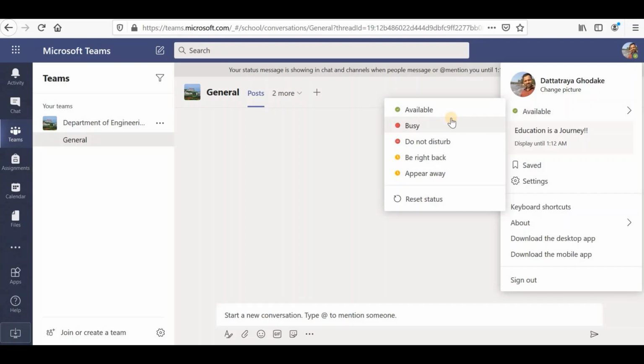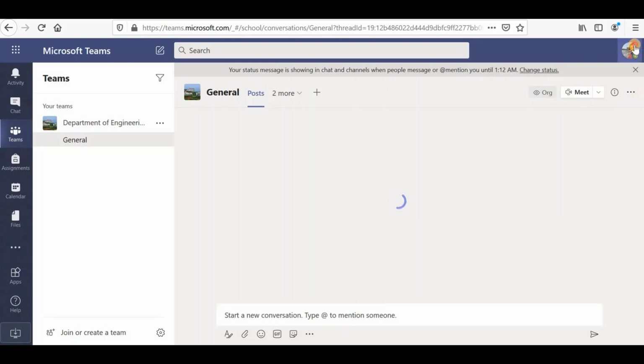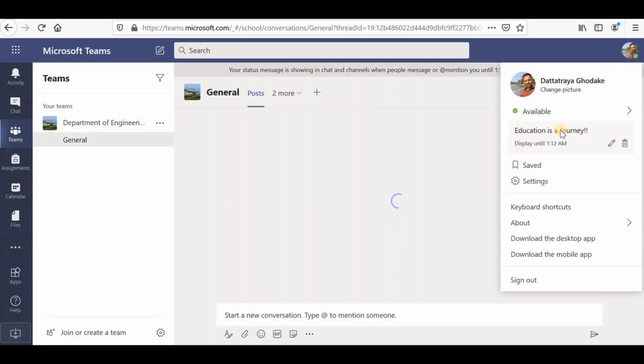Like that, many options are there. Out of that, any option you can select as per your choice. Let us select the available option right now and let us explore the next tab.